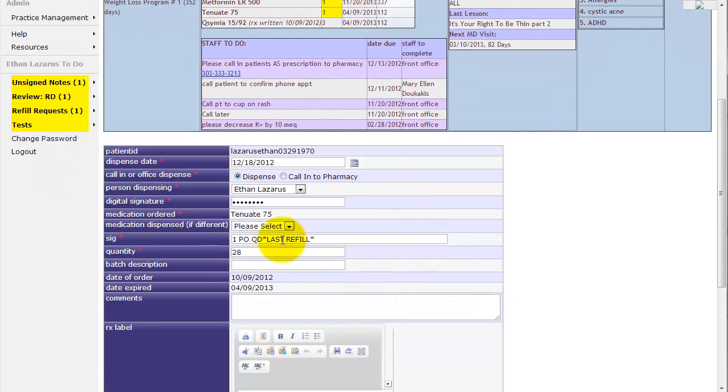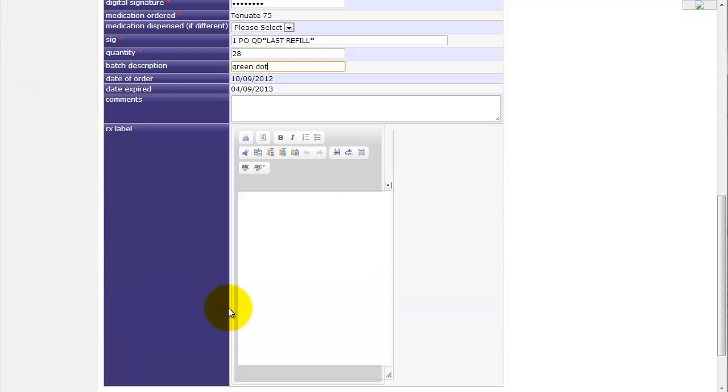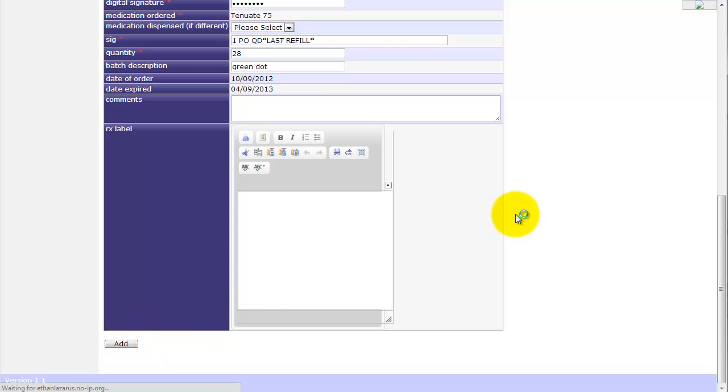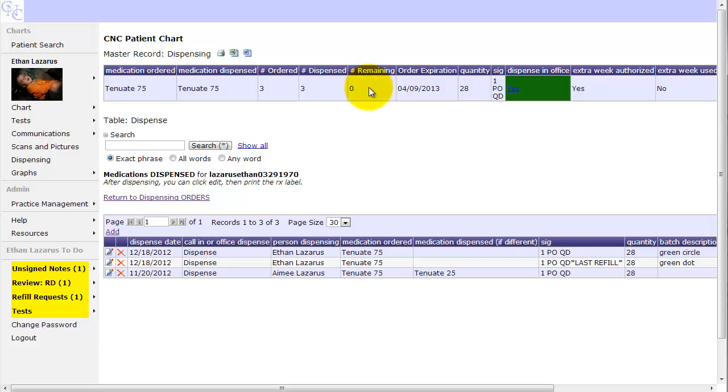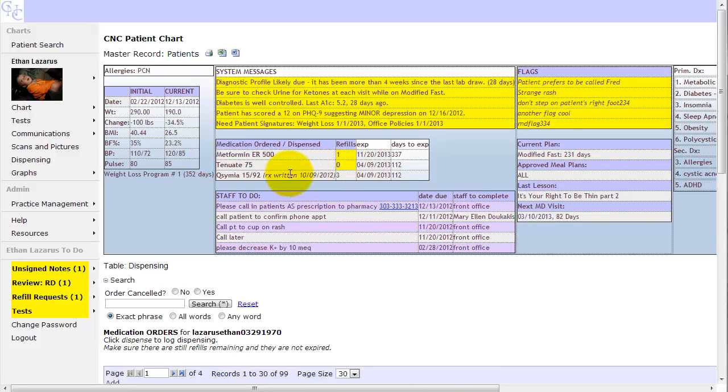Here it warns you that it's the last refill. So if it sees you're on the last refill, it automatically gives you a warning. And when we add the refill this time, you'll see now refills remaining is 0. You see that up here as well.